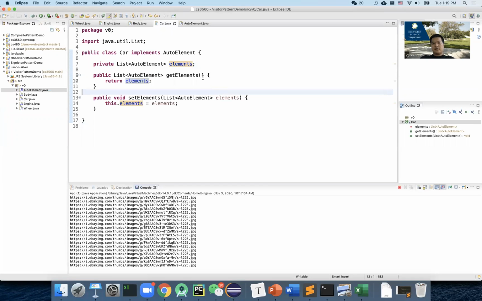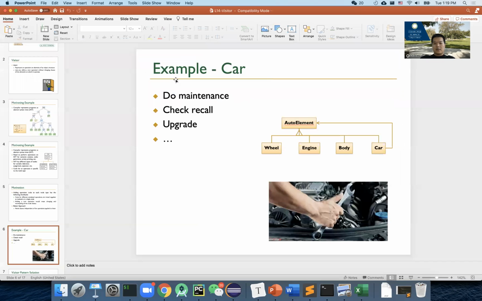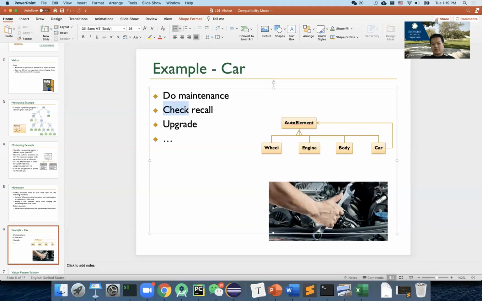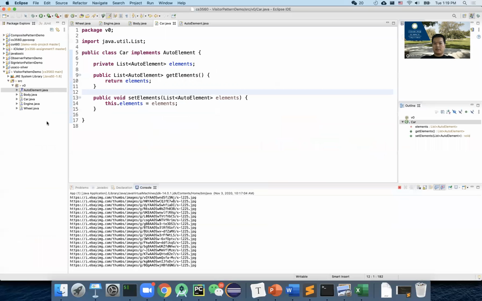Yeah, the car cannot contain another car. So you can do this one or not. It doesn't matter too much. And I'll explain why we're putting this one here first, okay? So this is the base code, all right? So let's take a look at the actual actions, okay? So what we want to do now is every one of those components, we can call some function, do the maintenance, check recall, or do the upgrade. Okay, for all of this, we can do this.